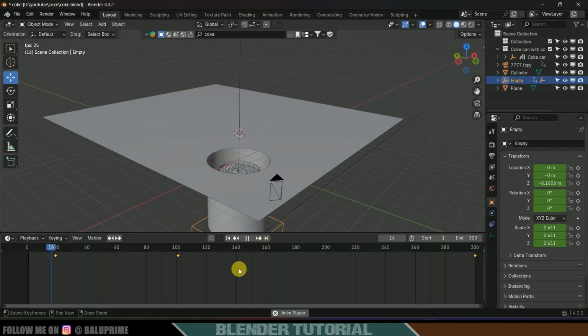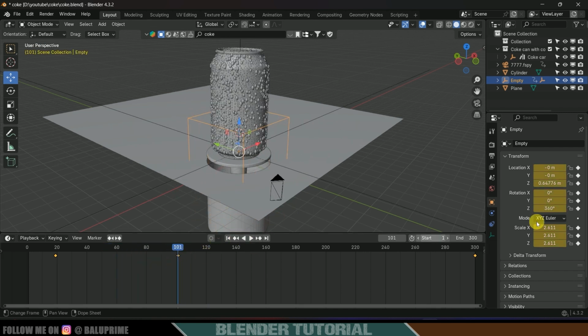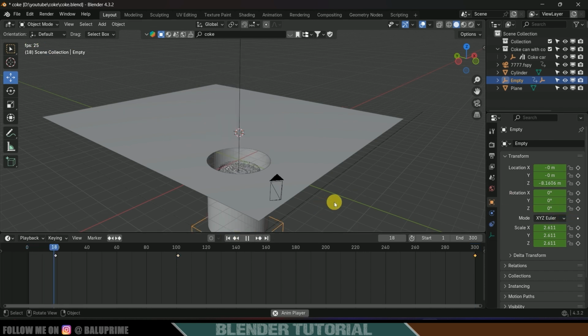So now if I play this, we will have this kind of animation where the Coke model is rising up. Or else, let's do one thing: let's change this to 180, add a keyframe, come to the last frame and make this 360. So we don't want this to be rotating much. So now we have our animation done.